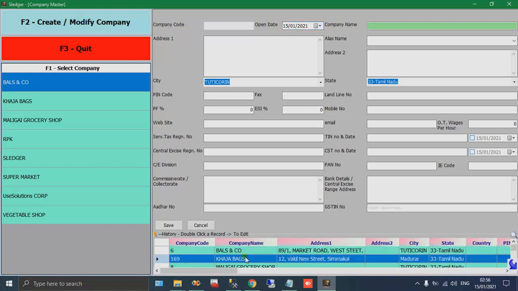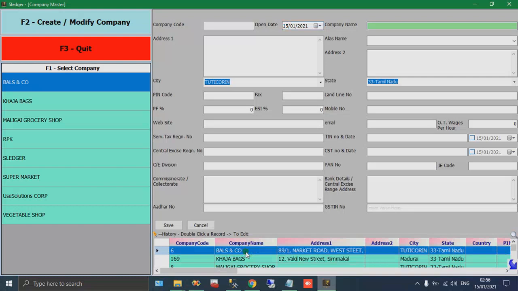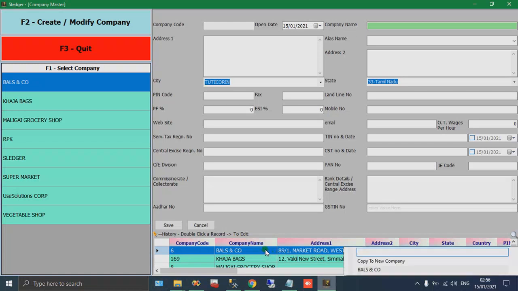So that is very easy now. Just right click on Balls and Co. and click new company name. The new company name is Everwin Agency. That's all. Then copy to new company. Yeah. See, now the new company has been created. See, below Balls and Co., Everwin Agency has been created with the same address as Balls and Co. So this is a very new feature.